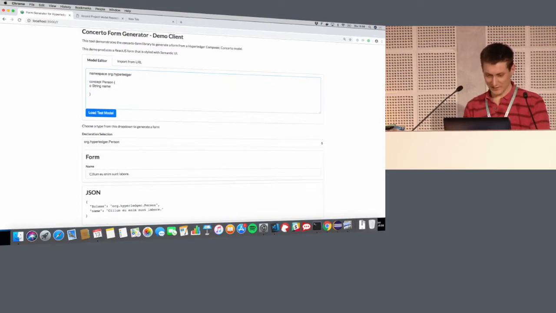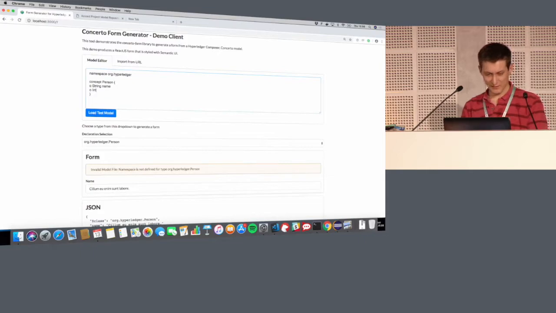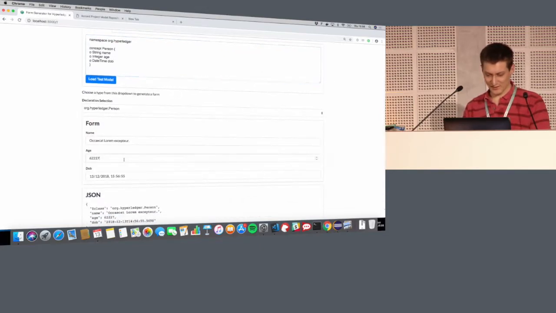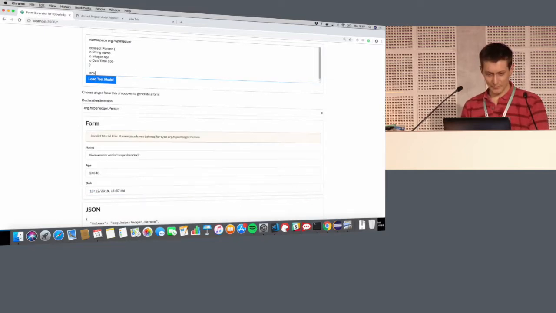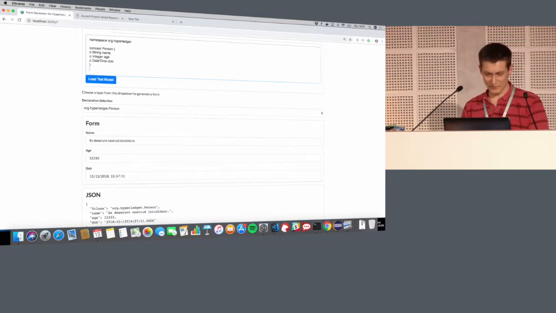So we'll continue. Let's add an integer here for the age, and maybe a date time for the date of birth. We got some nice validation. That only allows integer values. I have a drop-down field here for date time. And again, that's all serialized nicely on the bottom. I could further extend that. I think I'm going to skip through that in the interest of time.